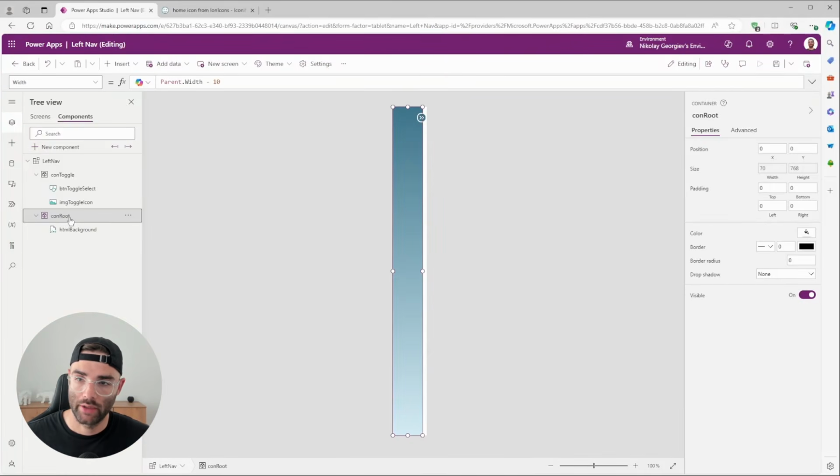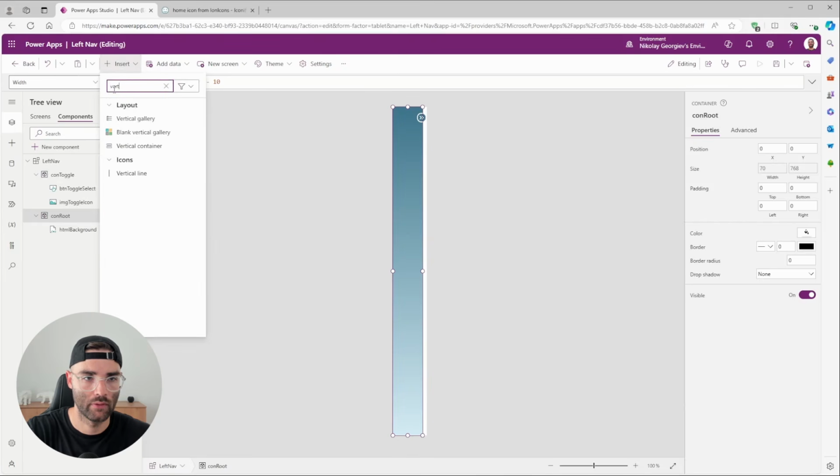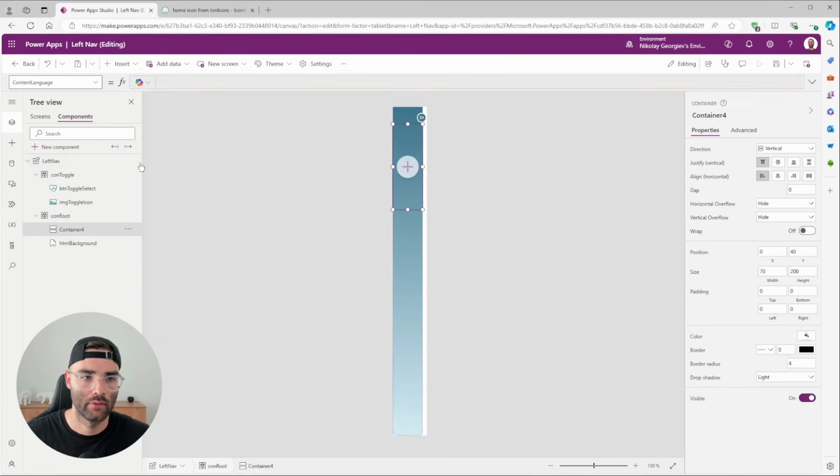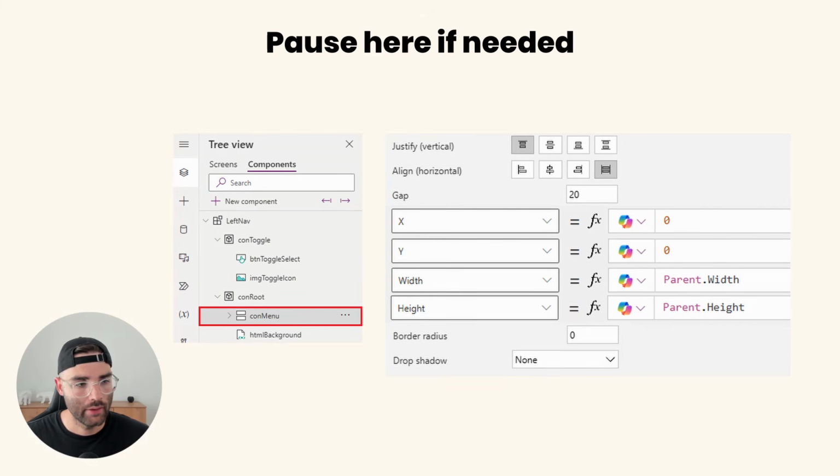Within our root container, we're going to insert a new vertical container and call it con menu. Its justify or vertical property is going to be start. The align is going to be stretch. Gap will be 20. And its X and Y properties will be 0. Width and height are going to be that of its parent. The border radius is going to be 0. And the drop shadow will be none.